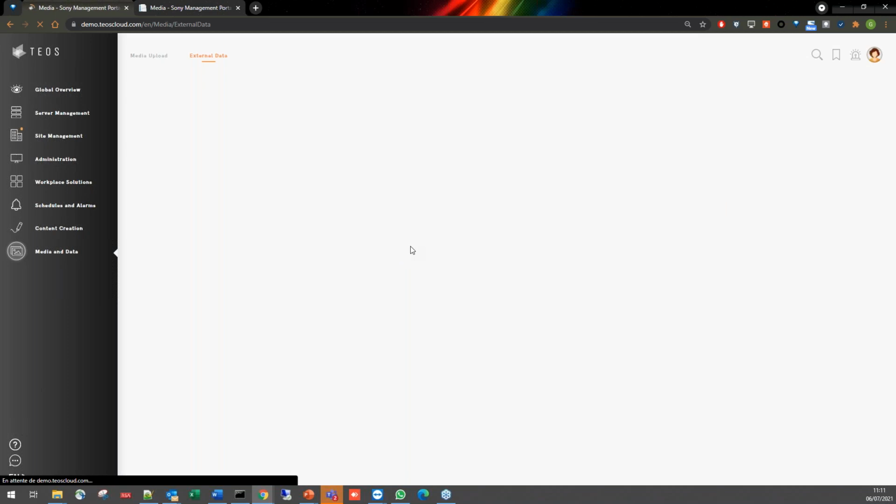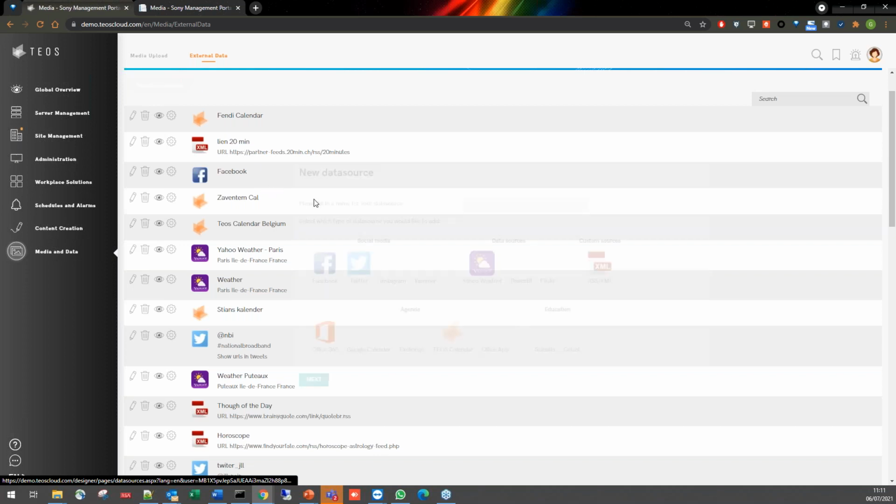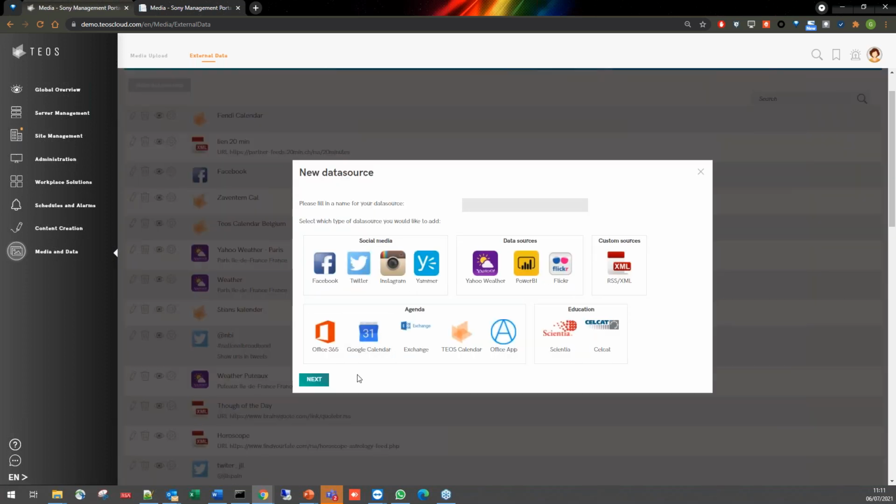So going now into the other part, because here, of course, we uploaded our own content, there is the other part, which is the external data. For us, external data is a very important part because it's where we will synchronize external data, so dynamic information that can come from the weather, for example, or from external types of feeds, so XML, RSS feeds, and that can come from social media. Actually, I can show you the whole list. We also have agenda type of data that can be synchronized, and the idea here is, of course, to make the solution and the content as dynamic as possible.